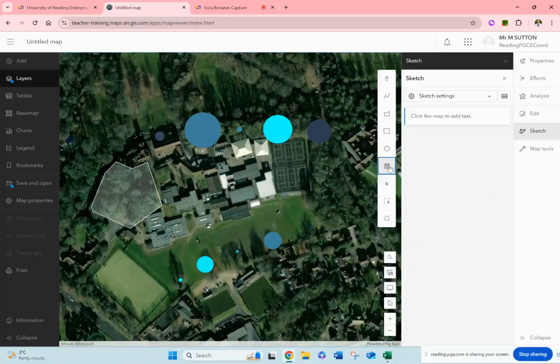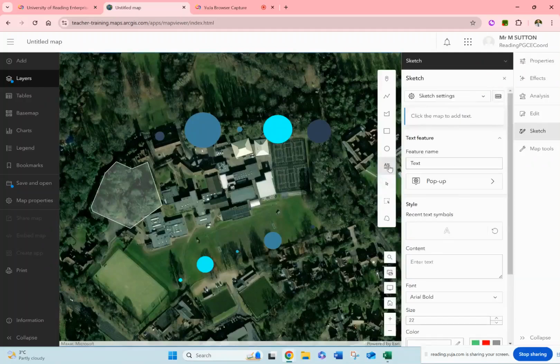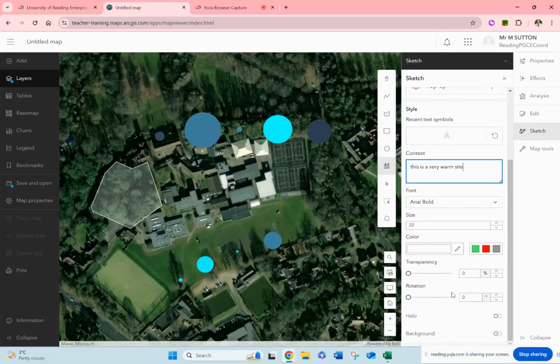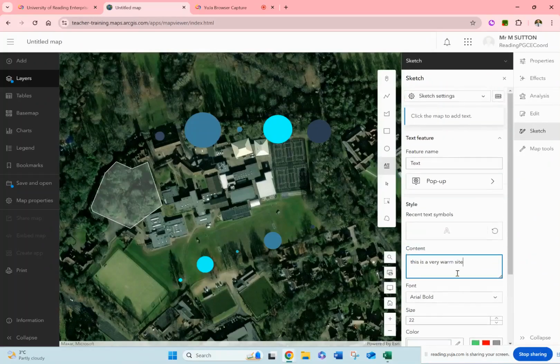The text function is quite useful. You wouldn't put lots and lots of text using this. I'd much prefer to do it in Word, to be honest. But if you click on the text and then it's here where it says content, you can then annotate. It's a bit like word art. I'm not a massive fan of this, but you can do it. You can change the font and the color. You can rotate it and put a background and whatnot.